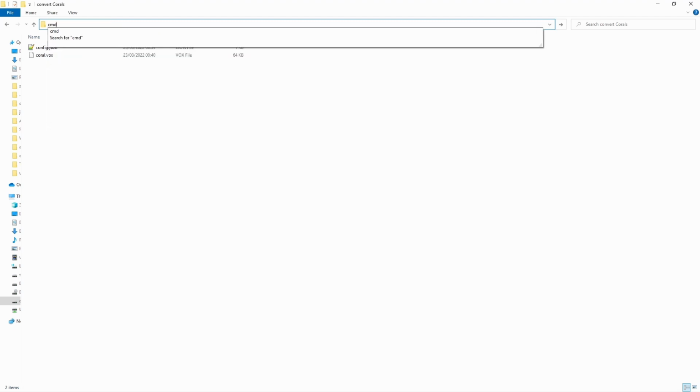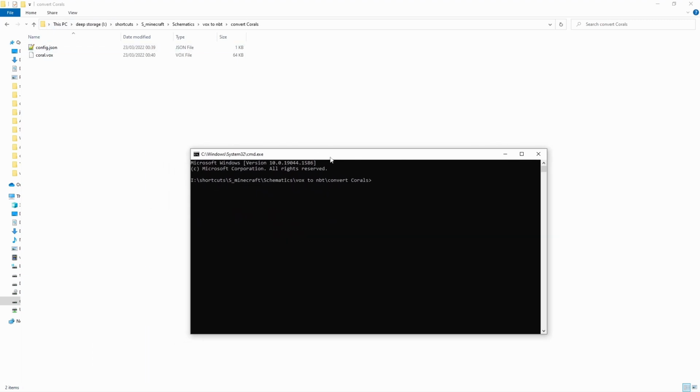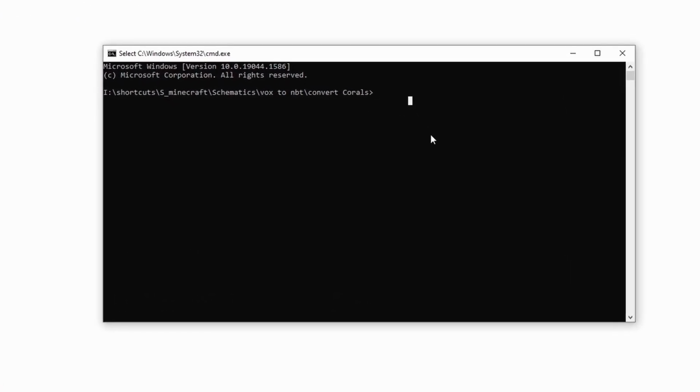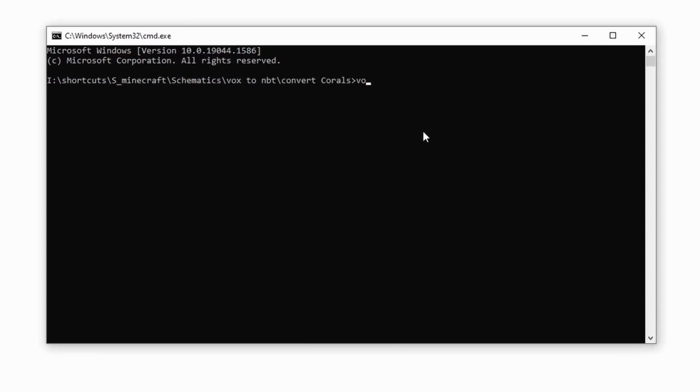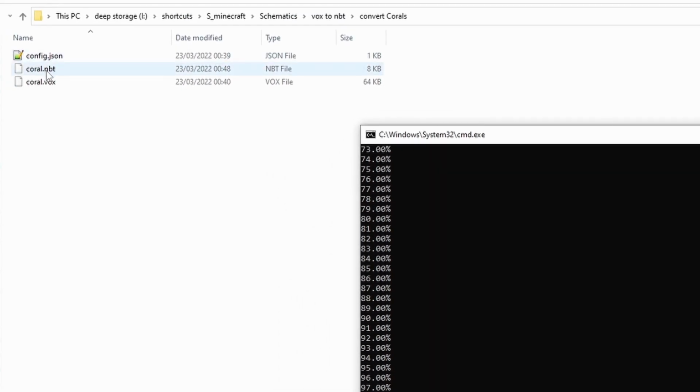To use the program, we open a terminal in the current folder. We do that by typing cmd in the top bar. This should open a terminal. And then we can simply type vox2nbt. We can give it the current directory, and it will look for every .vox file in this folder. We can give it the config.json, click enter, and it will load, and you can see an NBT file is created.